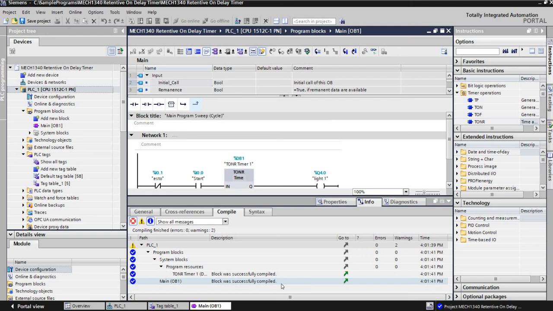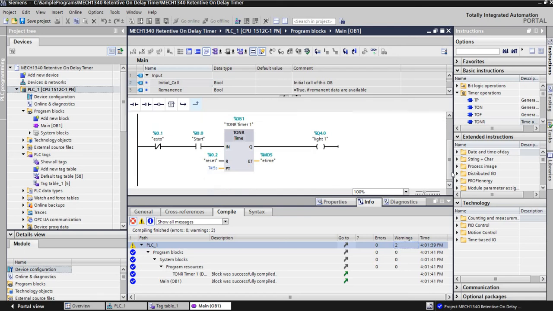We click on the little triangle. It's not really even showing, just saying I got 2 warnings, but normally warnings aren't anything bad. We'll know once we download this if everything goes okay.